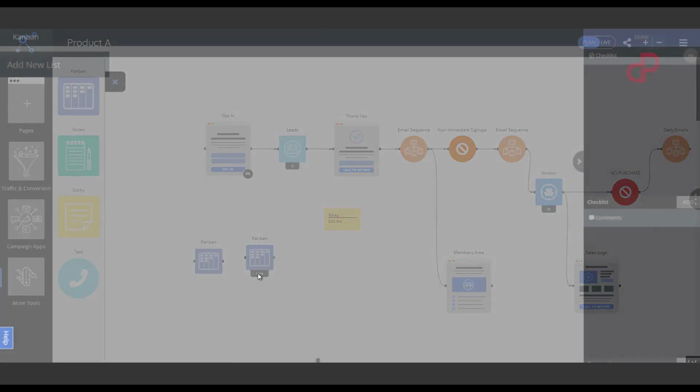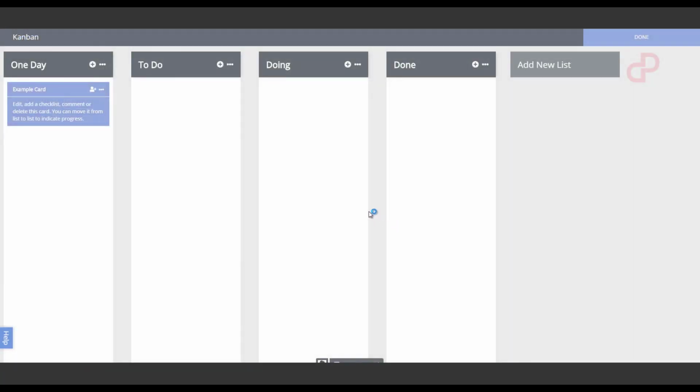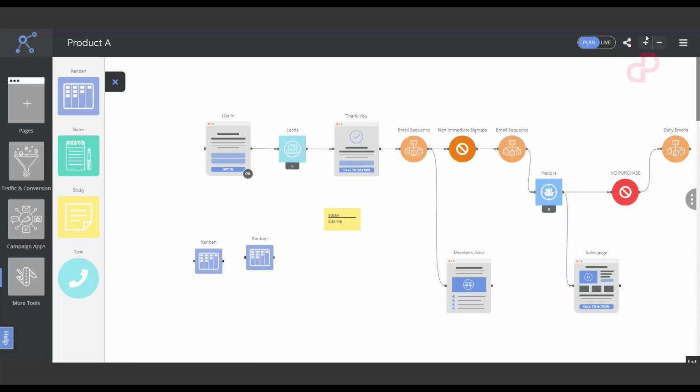If we come in here into the Kanban, we have an entire system for project management by itself, where you can assign different projects to different users. You can look at just your own if you want. This enables you to be more efficient when it comes to all of your projects.